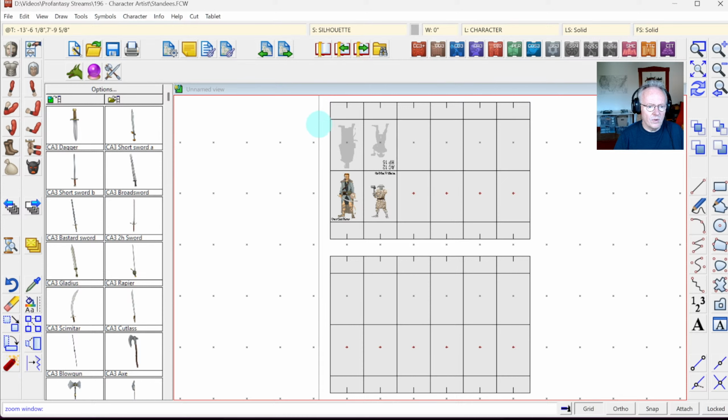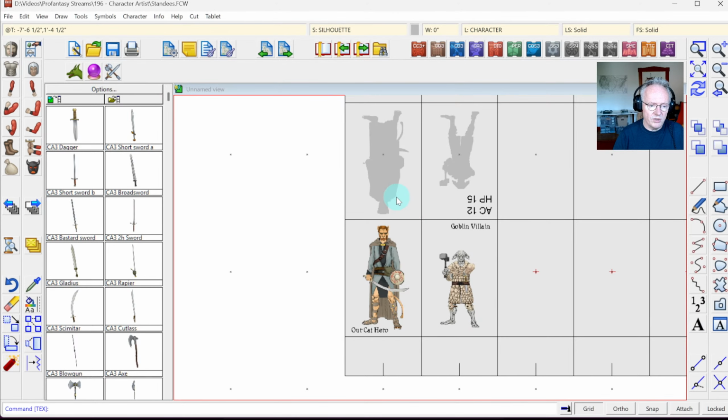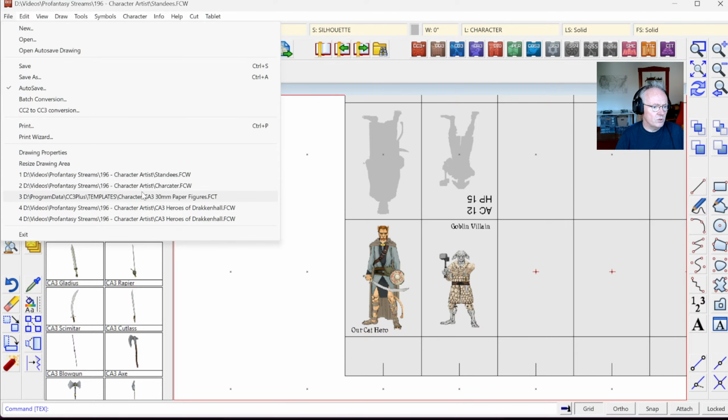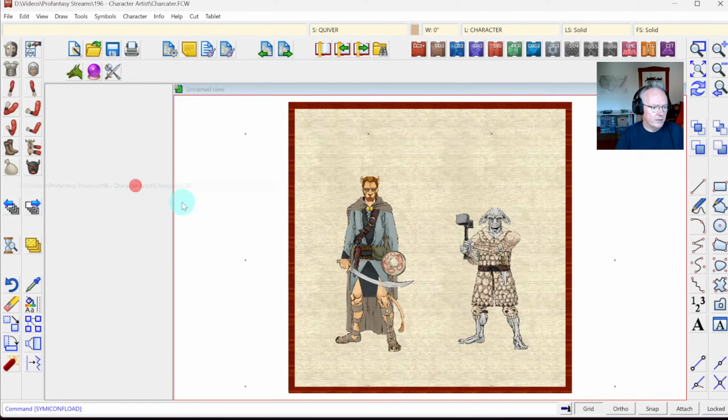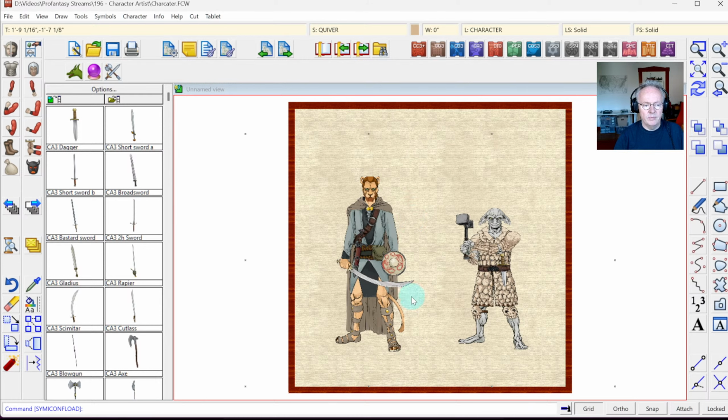And that's how Character Artist works. I wanted to show you something else in the original. If you wanted to add little extra flourishes yourself, you can always draw in that like in any other Campaign Cartographer file. So I'm just going to save the standees here and go back to our character. Say I'm thinking my cat hero has a magical sword, and I want to show that with a blue glow or something.